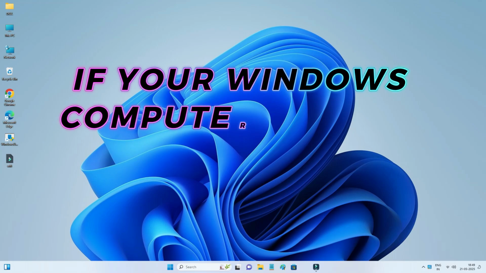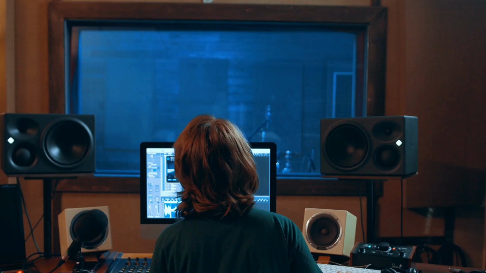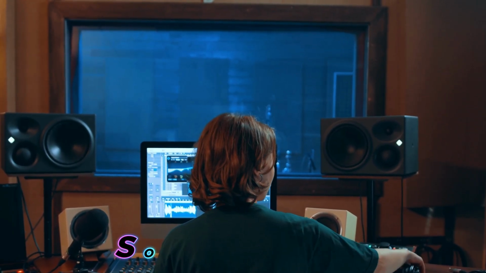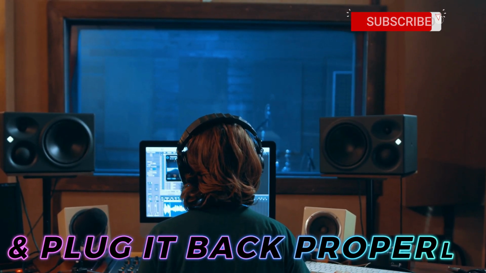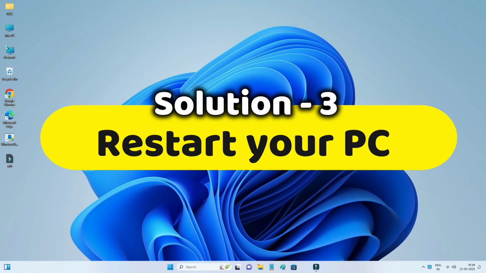If your Windows computer doesn't identify the output device, check physical connections. Sometimes you may not have properly plugged the headphones into the jack. So unplug the audio device, wait for some time, and plug it back in properly. Check if it works.